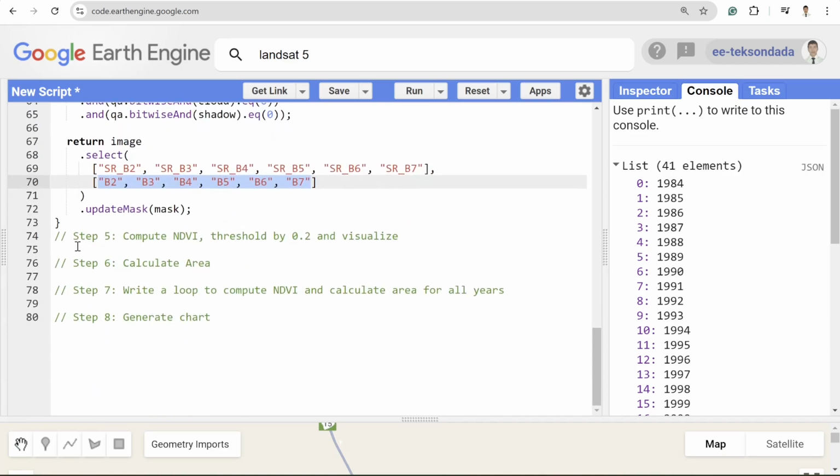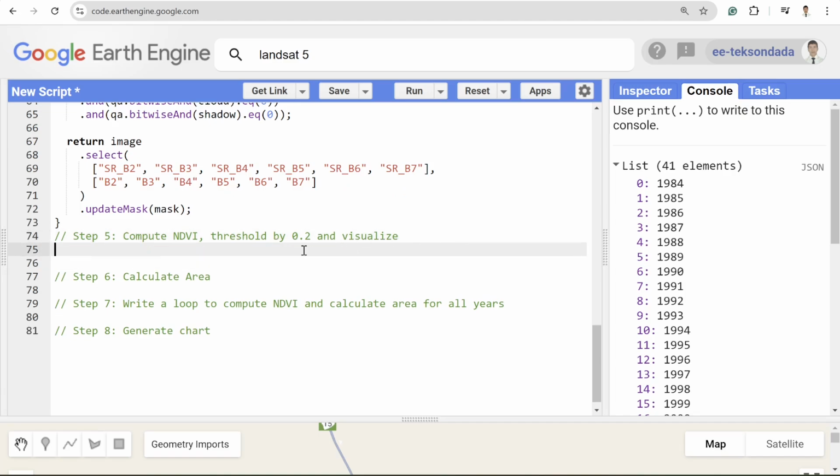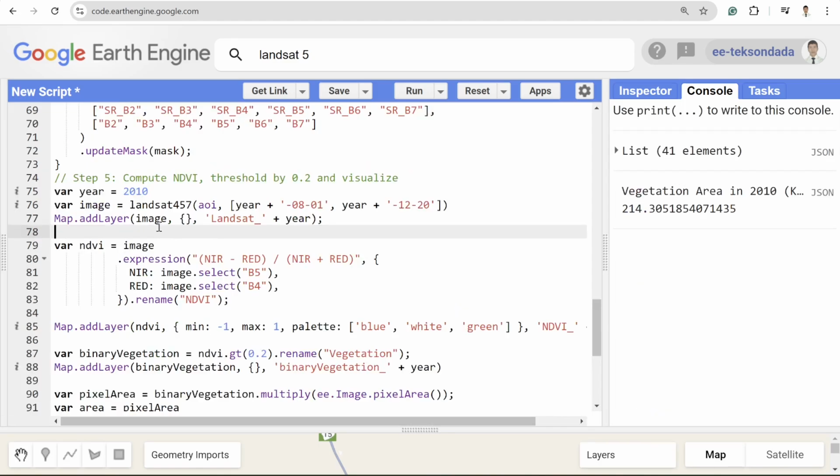So yeah, that's all. Now the next step is to compute the NDVI, threshold by 0.2 and visualize. For this particular section we can take the year, I'll write var year equal to maybe 2010, and then I'm going to compute the NDVI and threshold it by 0.2 and then visualize it.